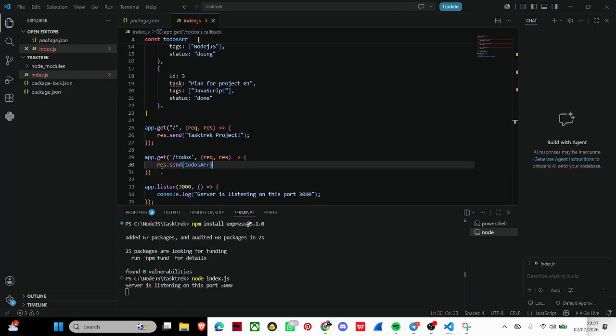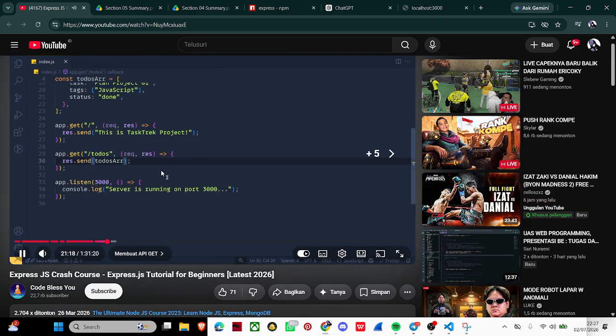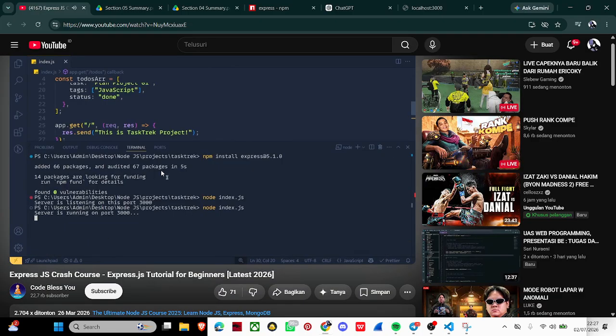Open the terminal, close the current running server using Ctrl+C and again run this file.